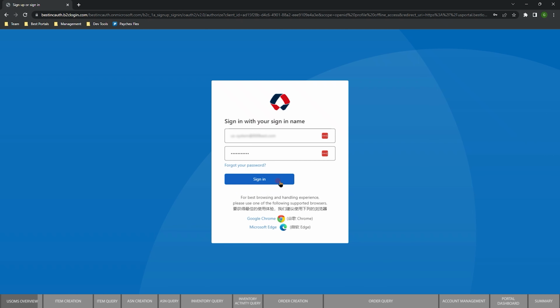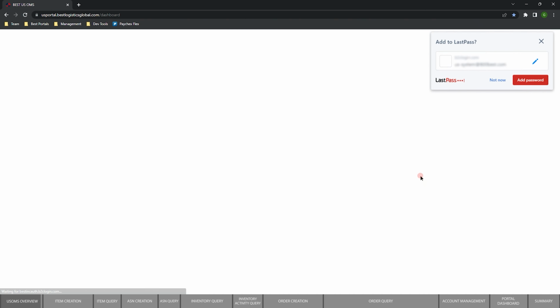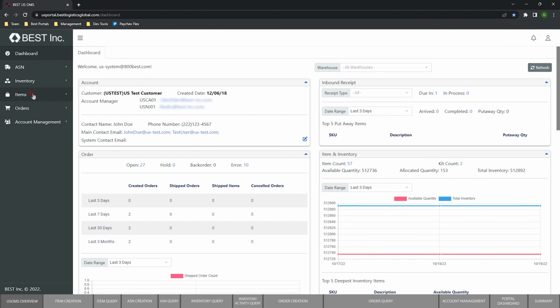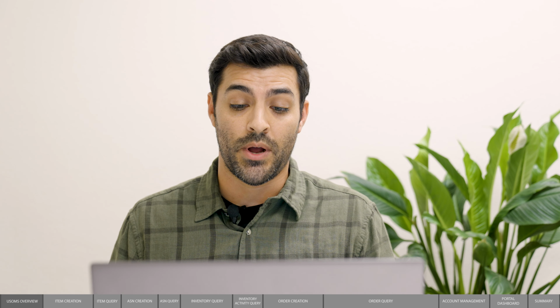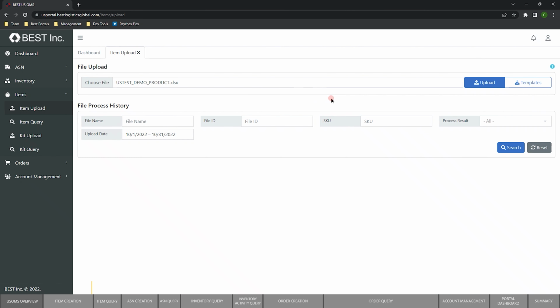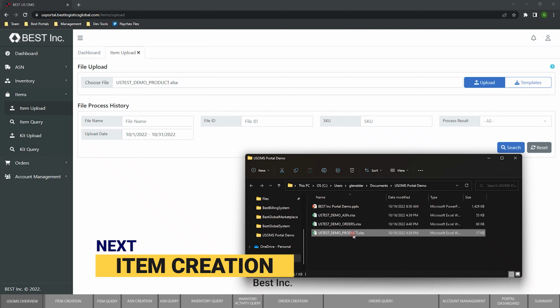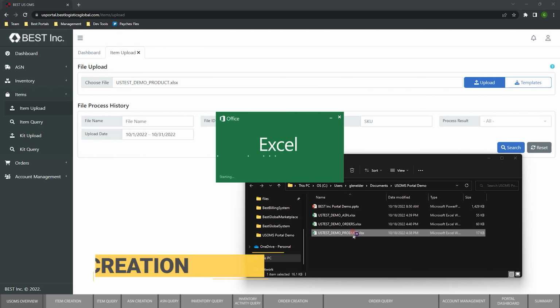First thing you'll notice is our portal is authenticated using an Azure login portal. Once you log in, you'll be redirected to our portal. First thing is to upload your product master to our portal. And let's go ahead and take a quick look at this file before we upload.